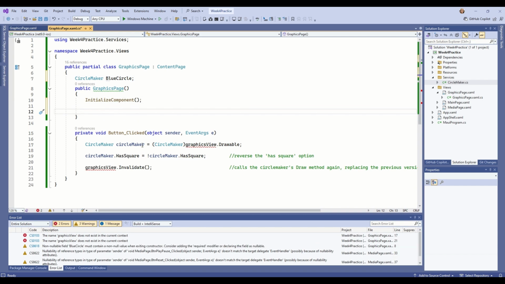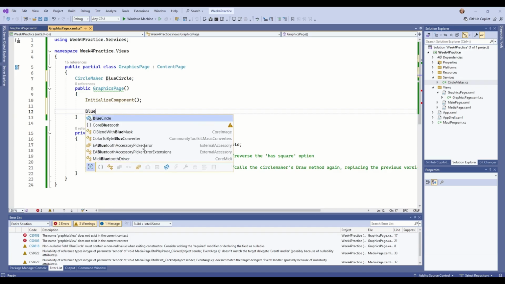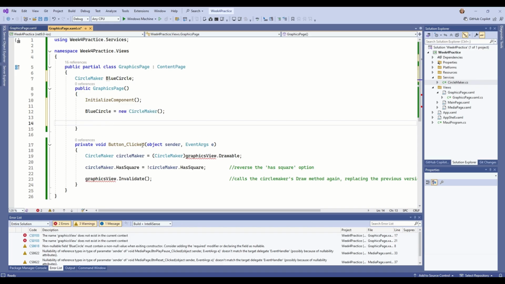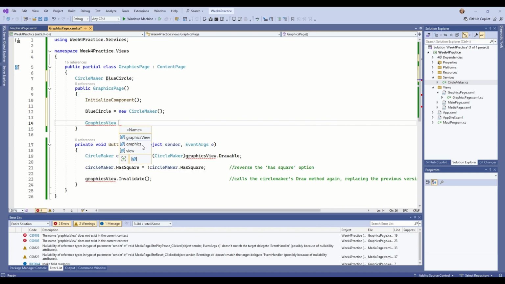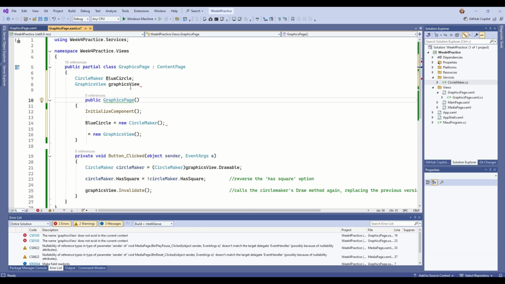And our third step is generating the instance of the CircleMaker class and assigning it to the drawable property of our graphics view. So we'll instantiate the instance here. And now we need to create our graphics view. So we'll declare the object. And again, if you notice down here, we're referencing the graphics view in a different method. And that means that this graphics view needs to be accessible at class level so that we can use it again in the button click event. I'm going to make sure that our definitions are above at class level.